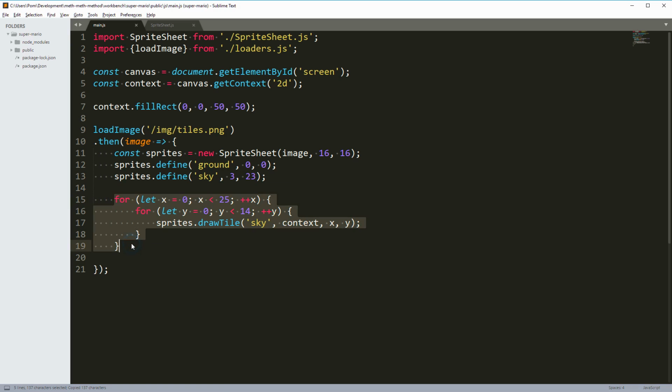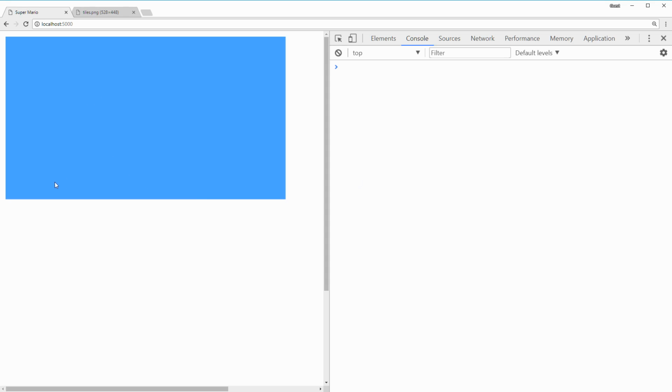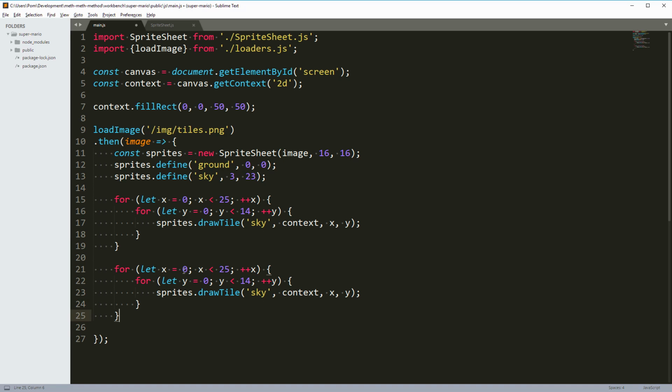Great. Now let's see if we can draw some ground. I'm going to duplicate this for loop. And the ground should cover the whole left to right, but not the entire vertical. We only want to draw the ground down here. So I'm just going to set this to 12 and write ground here.